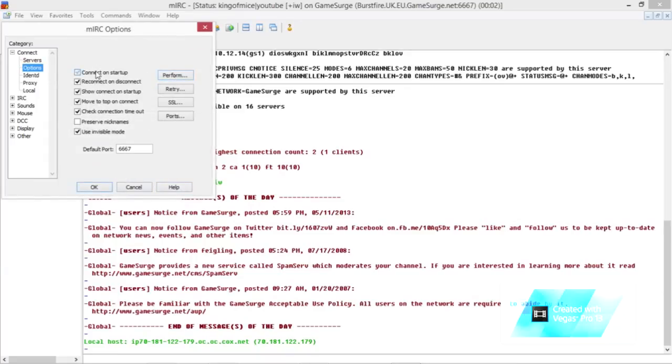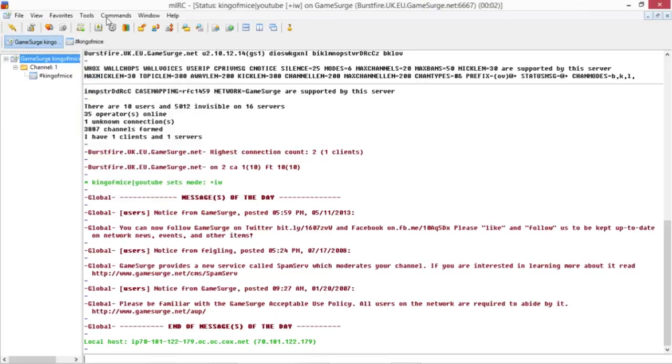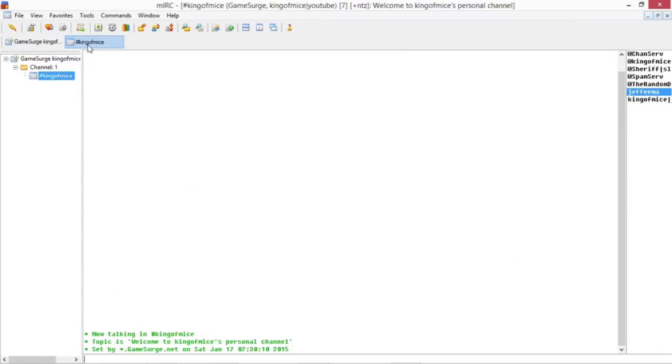The perform on connect, connect on startup, you can put that on so that the moment you open up mIRC, everything just starts. I'm just going to leave that off. So this is basically the essentials of it.